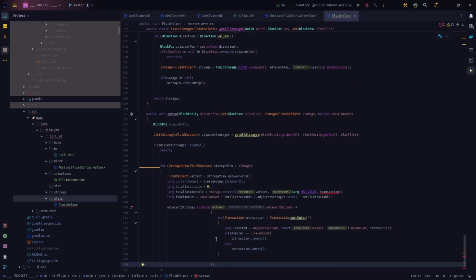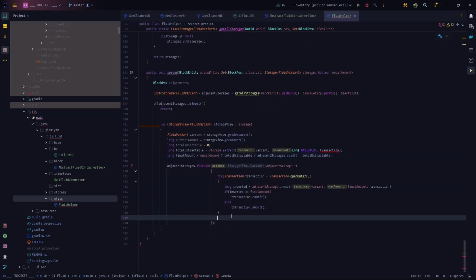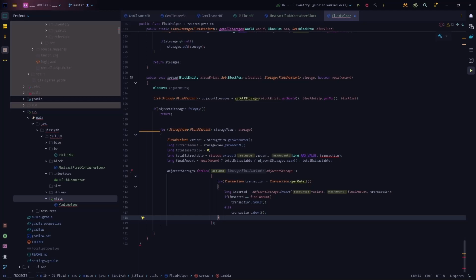So we loop through each one of these adjacent blocks, adjacent storages actually, and then we try to insert the amount that we should do there.